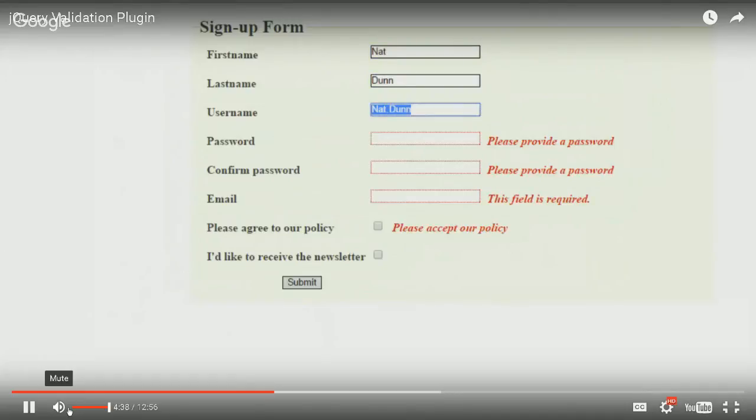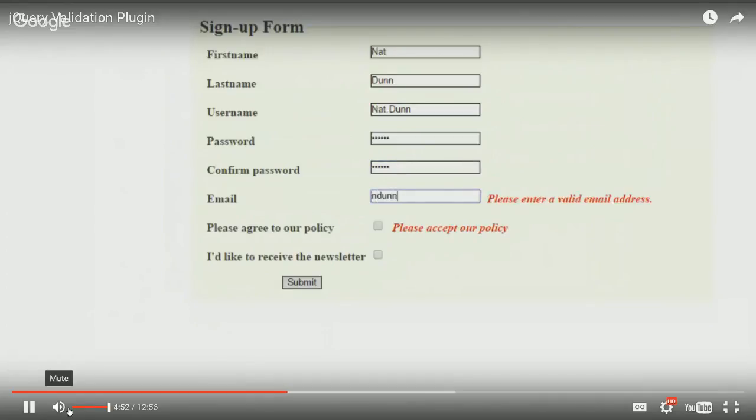And this is a cool little feature added using jQuery where we suggest a username based on the first name and last name. I'll keep that username. I'll enter a password. And now I need to confirm that password. And then I need to enter an email. Notice the error changes. Now it says, please enter a valid email address. I will.